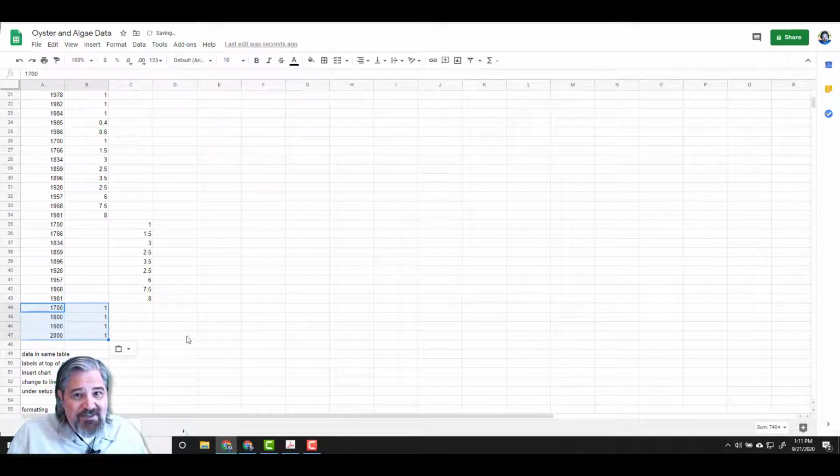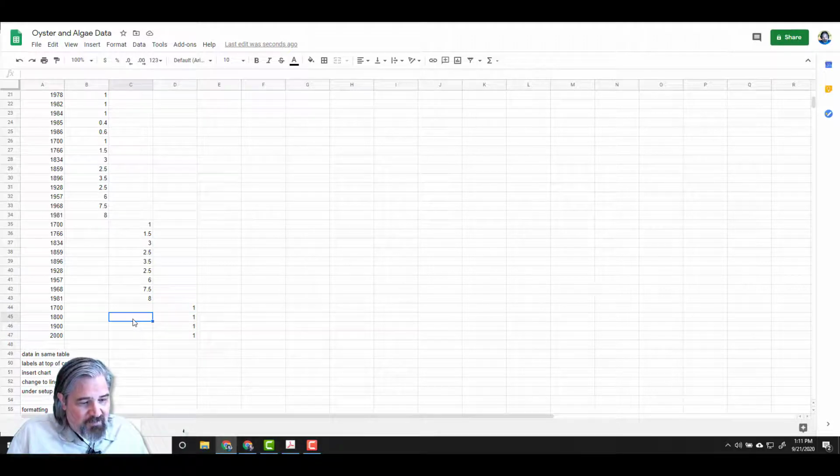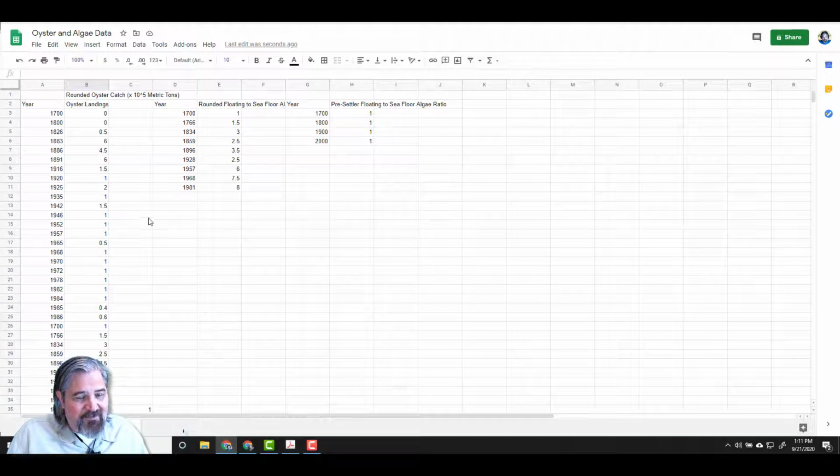I'm going to paste. Now this sheet that I share also has a short list of the instructions here that you can go along with as well. So let's cut that from down here and paste it over here. Now we have three groups of Y values and a single X series here.